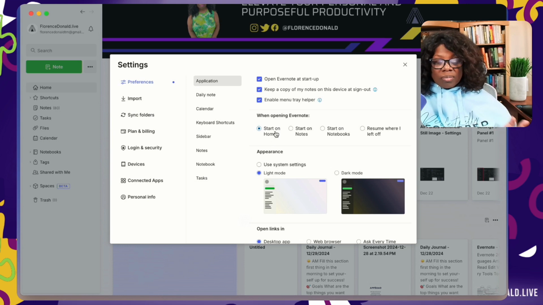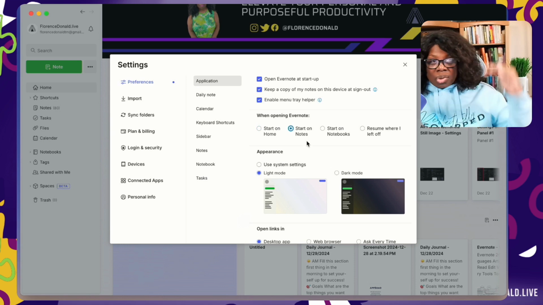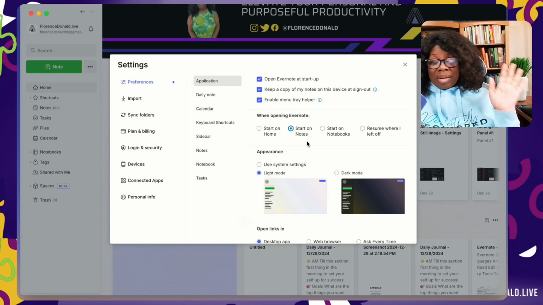Does it start at home? That's what I've currently got set. Does it start in notes? You'll see a master note list. I don't use this because in my regular database I've got tens of thousands of notes, so I don't want to see that.